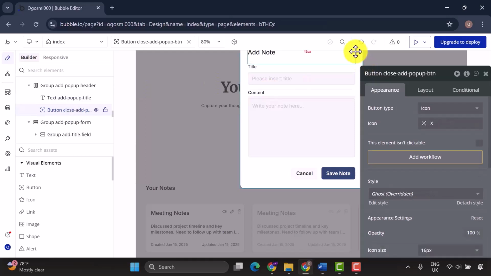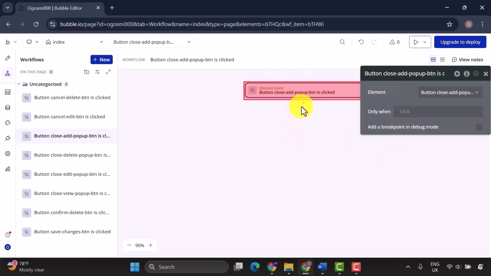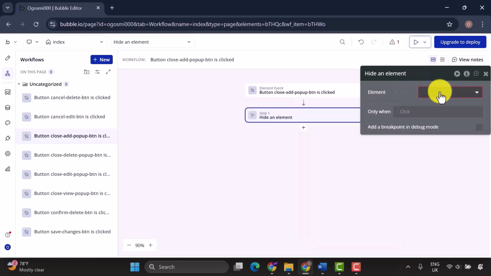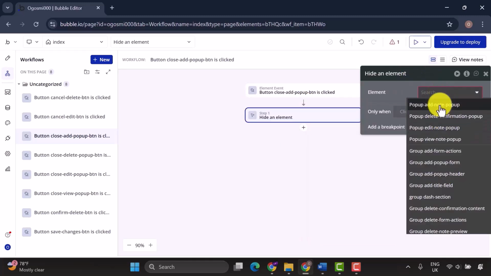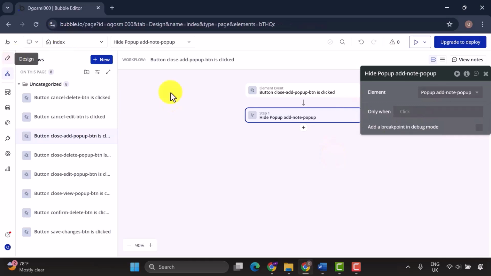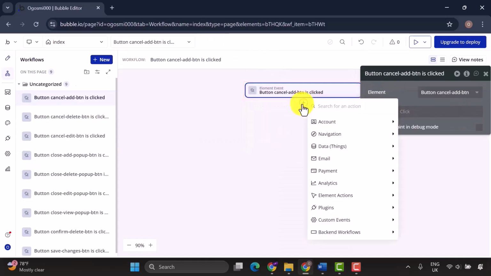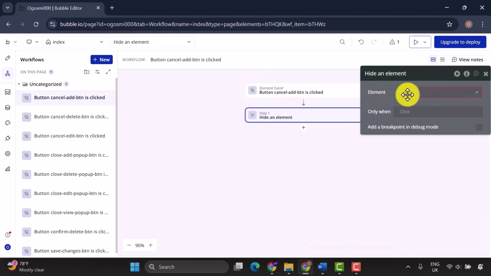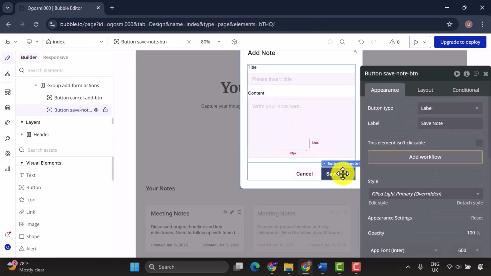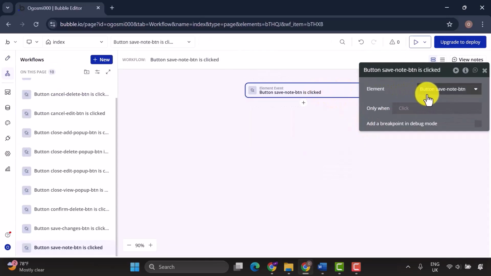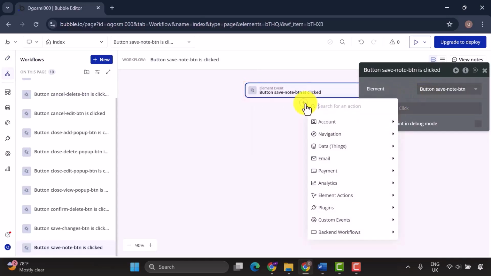We head back to the design, and next we move to the Add Note pop-up. We select the Close button, and then we select Add Workflow. We choose Add Element Action, then we select Hide an Element, and we select Add Note pop-up. We go back to the editor and repeat the same process. For this Cancel button, we add Workflow, select Hide an Element, and select Add Note pop-up. I'll go to the design once again to select the Save Note button, and we'll add a workflow here as well. When the Save Note button is clicked, what should happen?